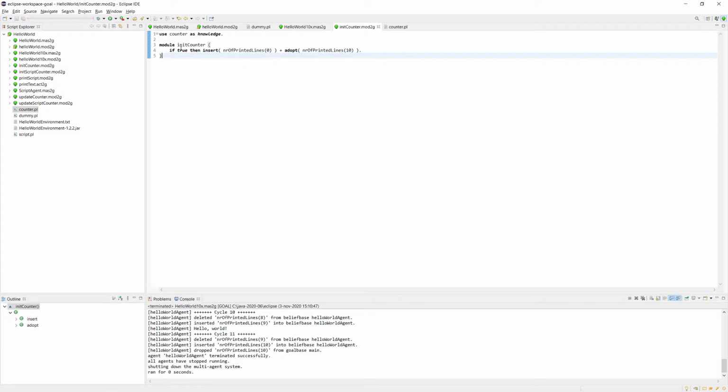So this says, if true, so always, we insert that we currently printed 0 lines. We adopt that we want to print 10 lines at some point. We call these beliefs, beliefs about the current state of the world, and we call this goals, things we want to achieve.